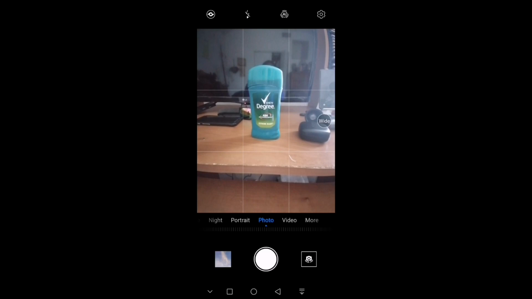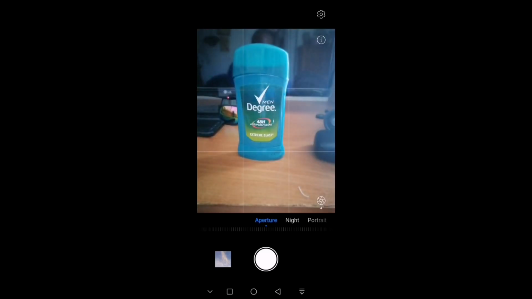Then right below our main viewfinder here, we have quick shortcuts to the additional modes. So you can see out of the box, it comes in photo mode, and we're going to cover these modes from left to right. So let me swipe all the way over to the left. Okay, and in the far left, we have aperture mode.